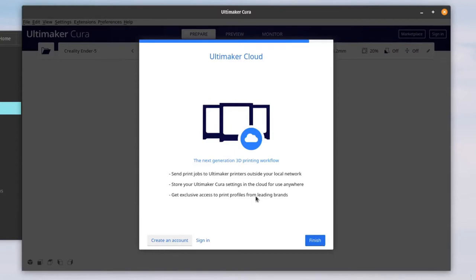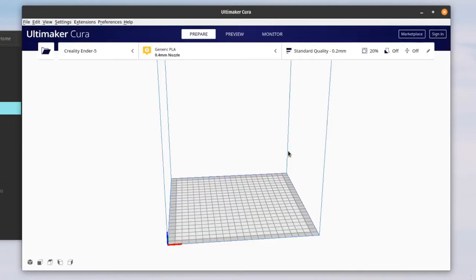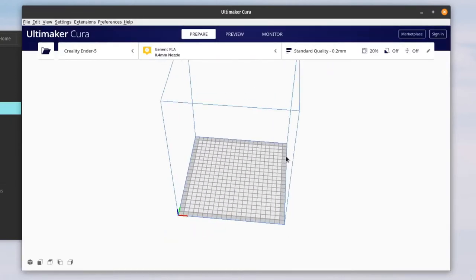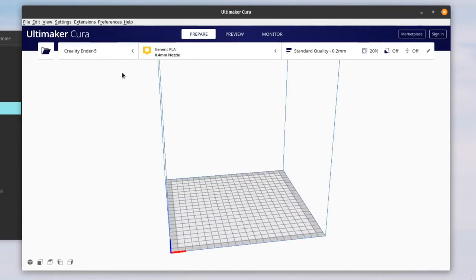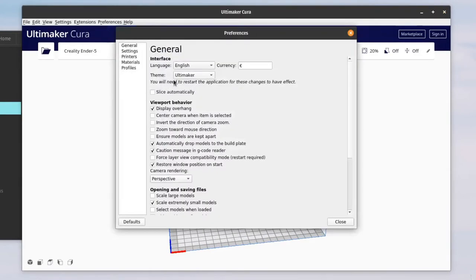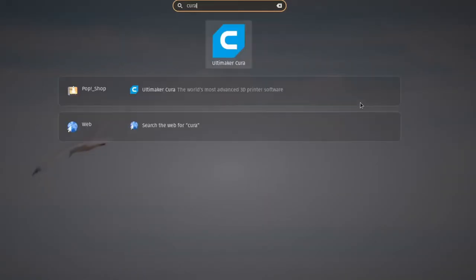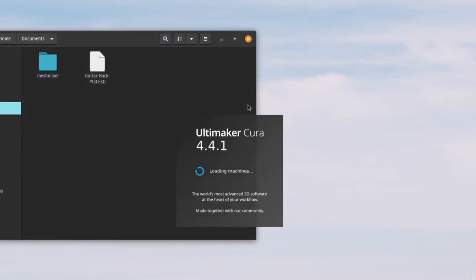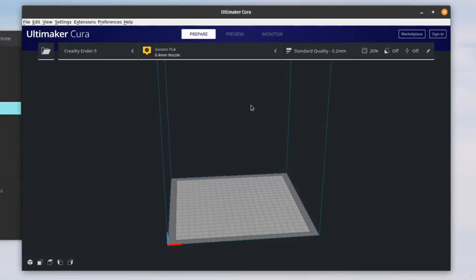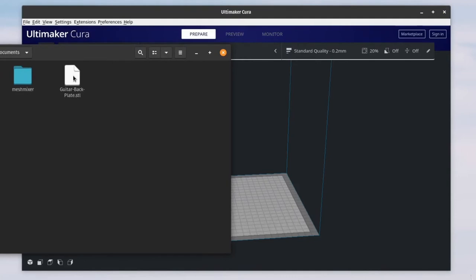If you have an account or want one, you can make one with Ultimaker. I don't bother with that, I just use the software as it is, but it might be something you might be interested in. Alright, here we are. We are in Cura now. The first thing I like to do in Cura is change it to Ultimaker Dark and reopen it, because I like dark mode. And here we are back in Cura in dark mode. I just like this, it's easier on my eyes, but it's up to you.